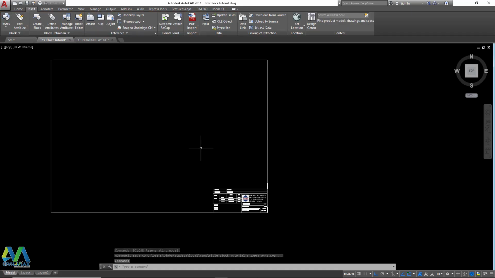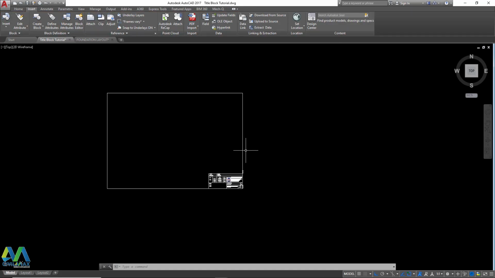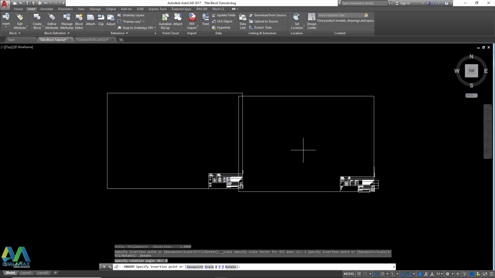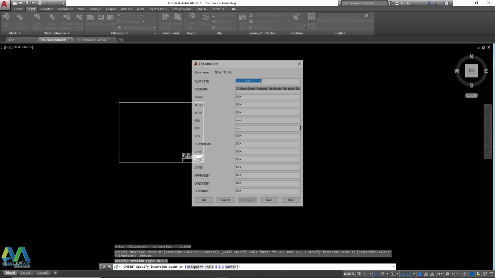This one's still in place because this is the master, this is the one we created, the one we used to create the next title block. Now I'll come to Insert here, I'll click Insert. The moment you click Insert, you'll see your title block. We have our new title block too. Now I'll select on that and pull it and place it somewhere here.